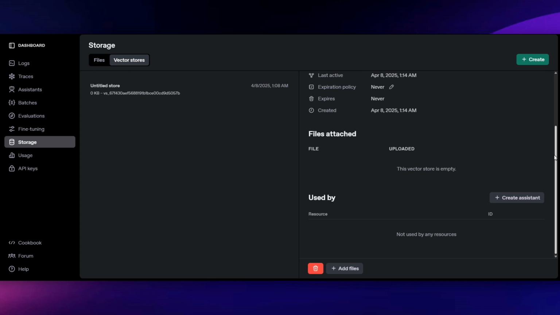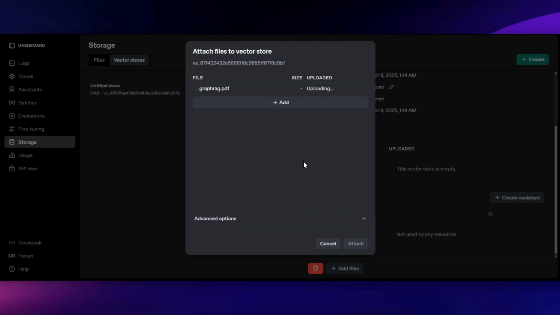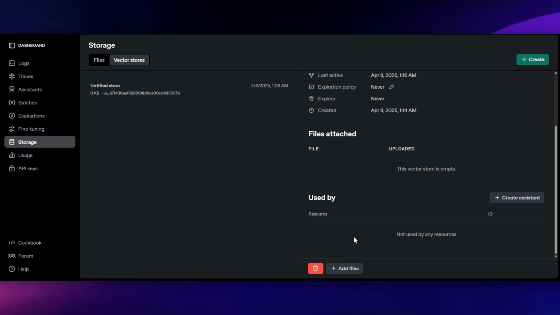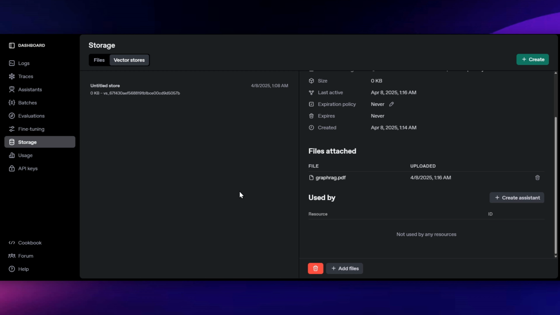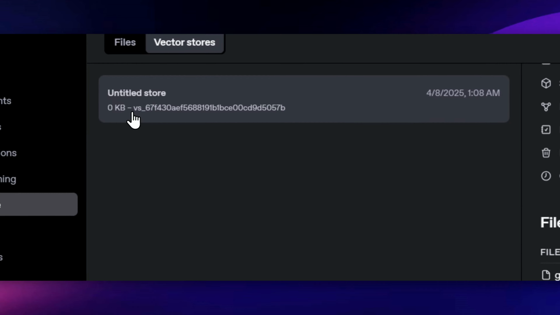This vector store would be initially empty, and we would need to upload our file content. So the file is being uploaded. Okay, it's done indexing the file. Click Attach. After that, what we need to do is get the vector store ID and paste that in our code. Let me grab my vector store ID from here. It's copied.